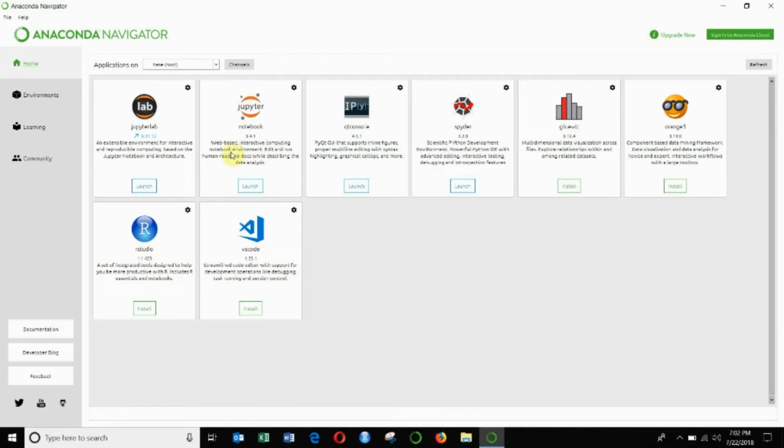I also use a lot of Spyder. Spyder is particularly good for things that are going to go into production, but if we want to do exploratory analysis or general machine learning, Jupyter notebooks are a good place to do that. To launch them, you're just going to go ahead and click on the launch button.